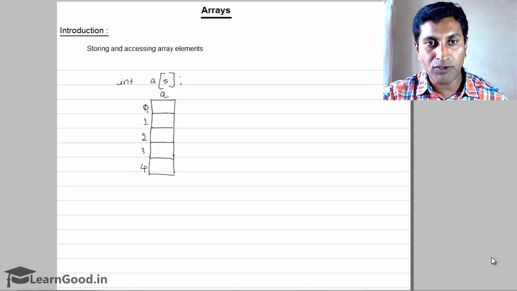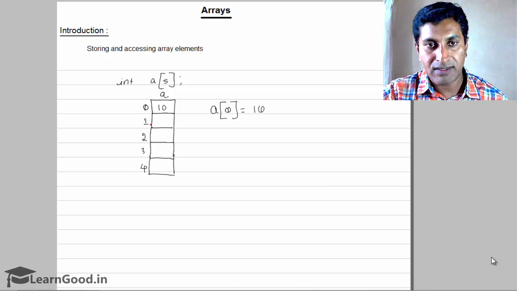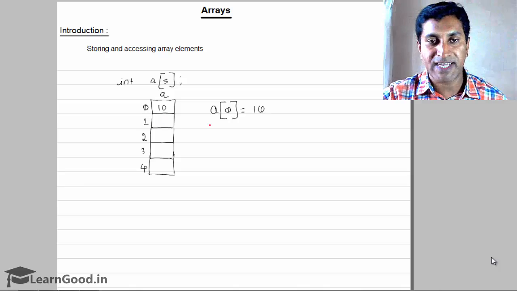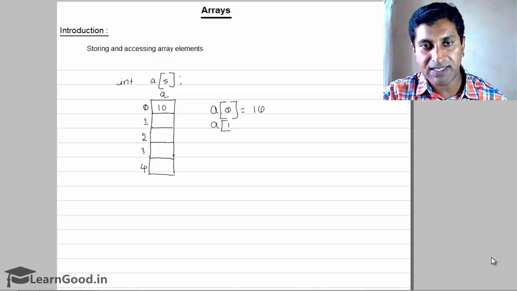So now, if you want to store 10 in the first location, you can do it by giving your array name, and within square brackets, the index number has to be given. A of 0 is equal to 10, then the 10 will be stored in this first place. So if I want to store 20 in the second location, then again array name within square brackets, its index number is going to be 1, A of 1 is equal to 20, then the 20 will be stored in the second place.